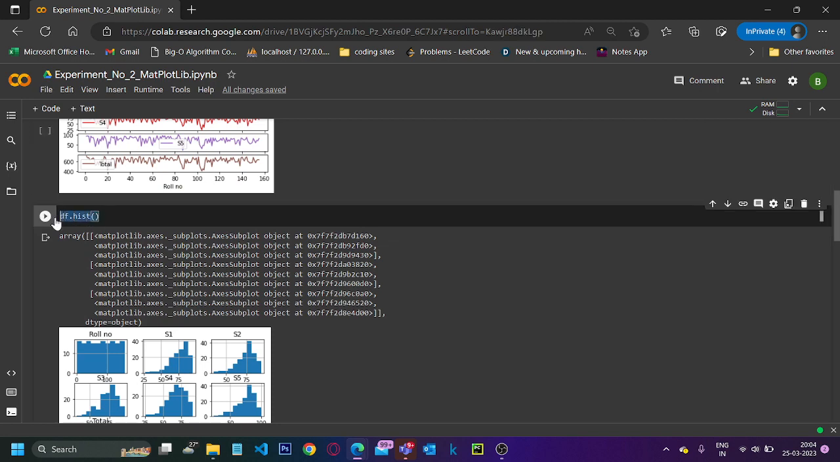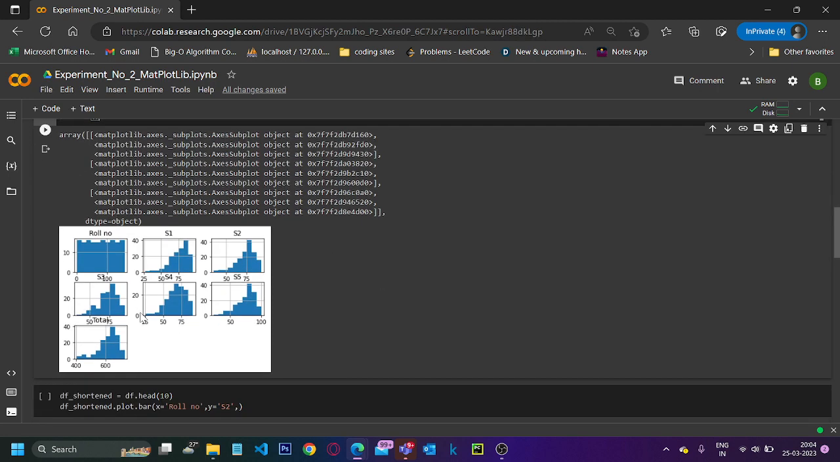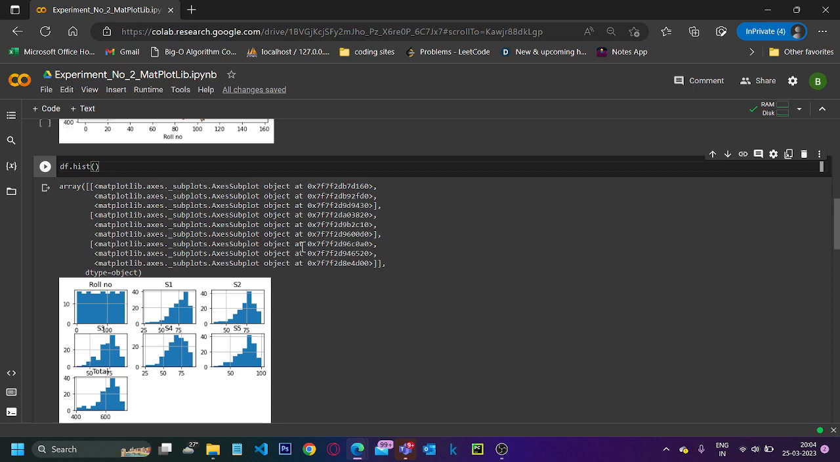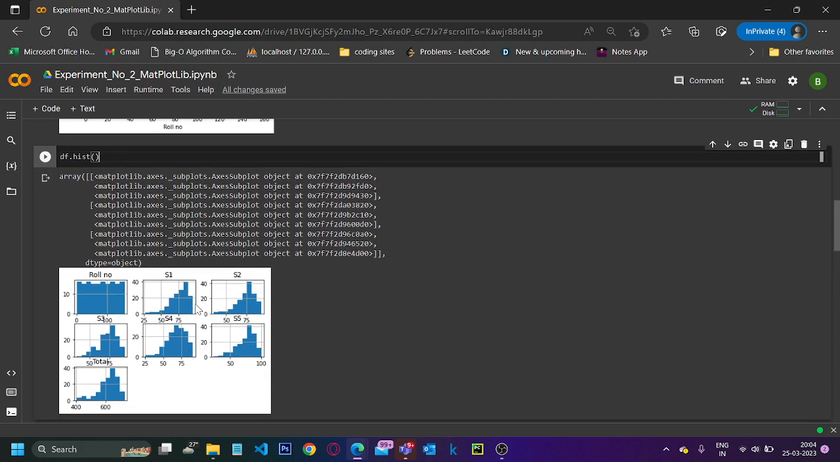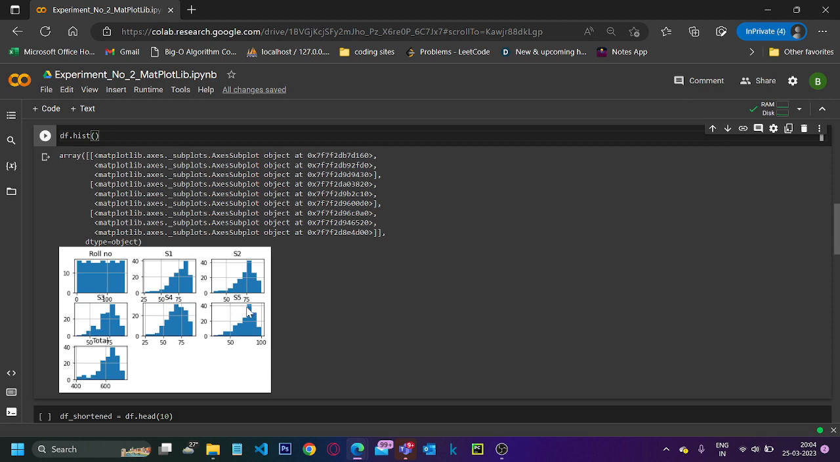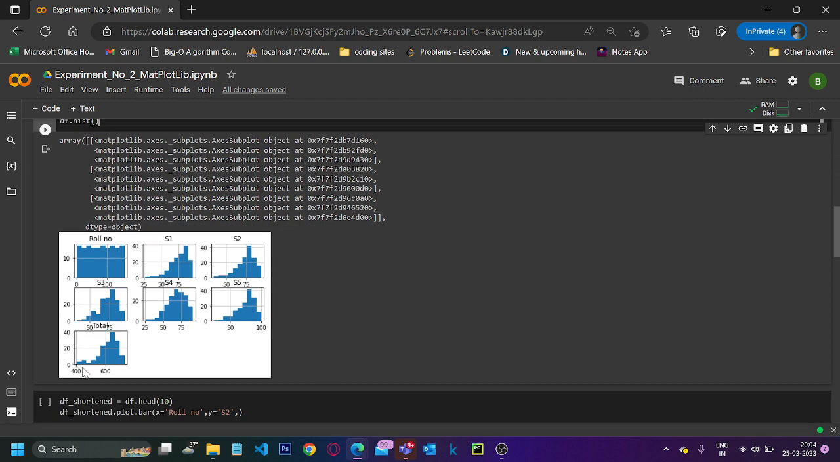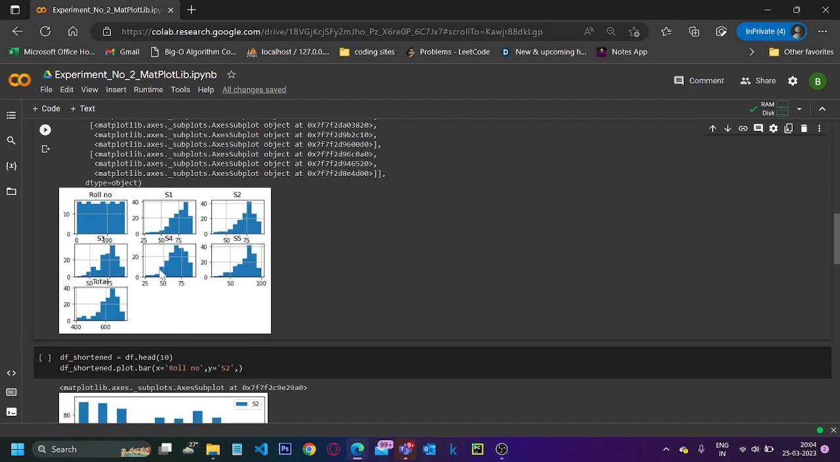Now we know df.hist. The histogram is again of the int64 columns. We can see it is generally right skewed data. The roll numbers go from 1 to 155, and from 110 to 130, the students with those roll numbers have performed well. We can see this trend in the histogram of a particular column with respect to roll number.